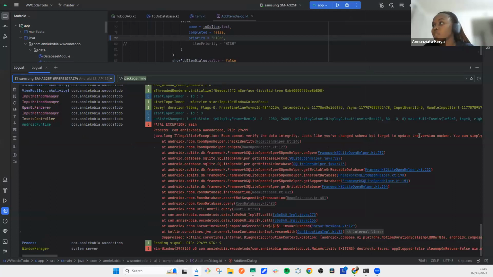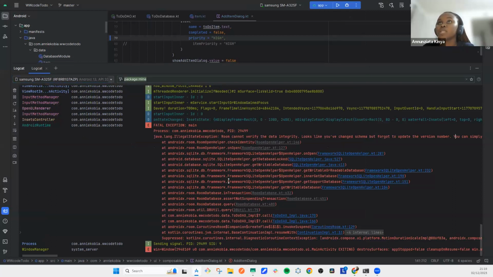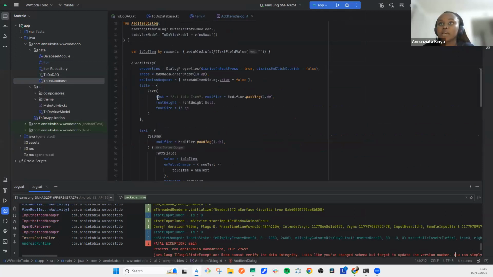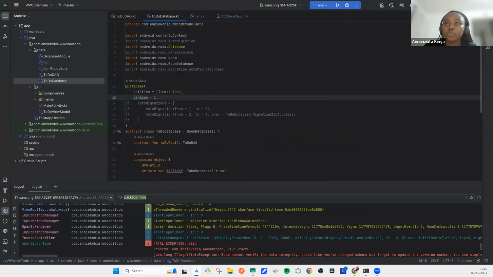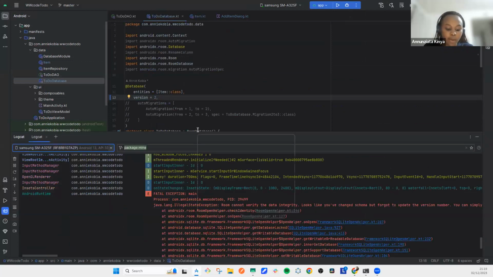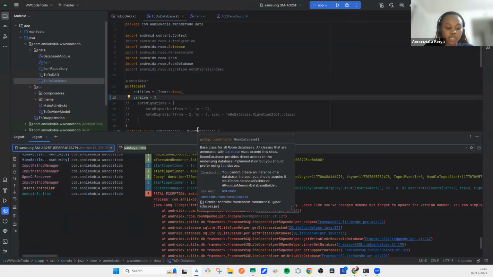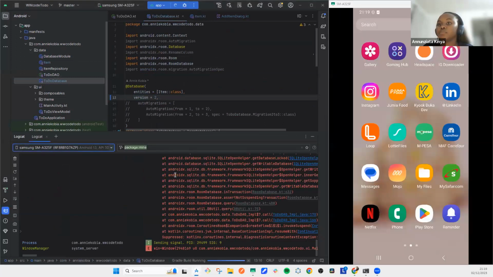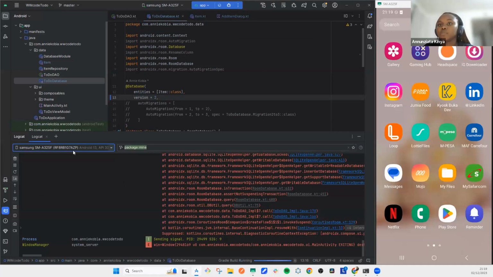Looks like you changed schema but forgot to update the version number. So the first step you're gonna do is update our version. So we had the version as 1 here, so we're gonna move to the next one. The version is 2. Let's run it again and see if the app will work comfortably. Let's clear the errors that were initially there.